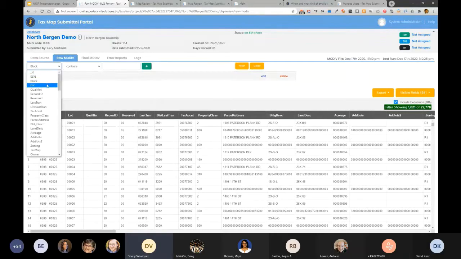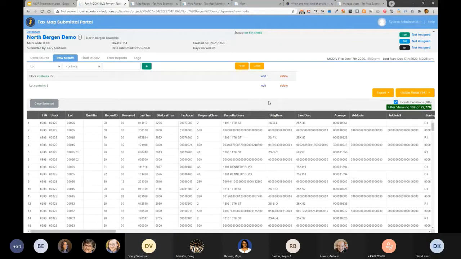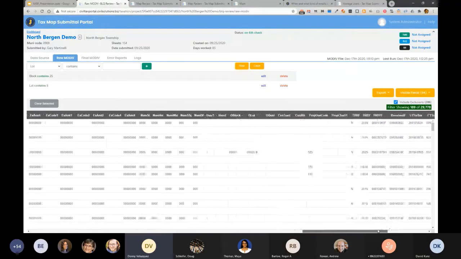So let's say you're looking for, I don't know, a lot that has, I'm just going to guess on this one. All right, so this is all blocks that are 25 that contain a lot with 5 in it. You can get more particular, obviously. It shows all of the mod 4 fields, so all 90 plus fields are in here.